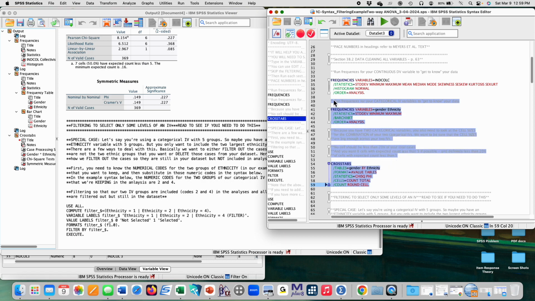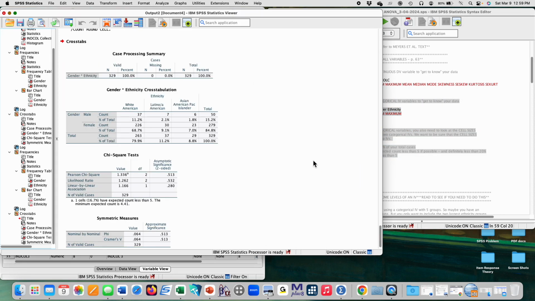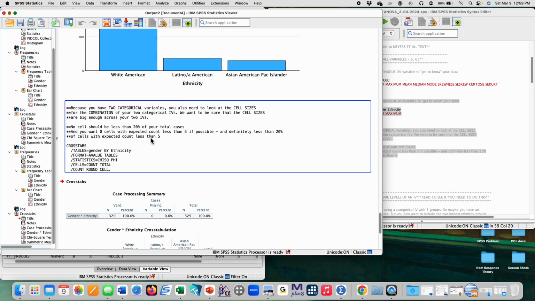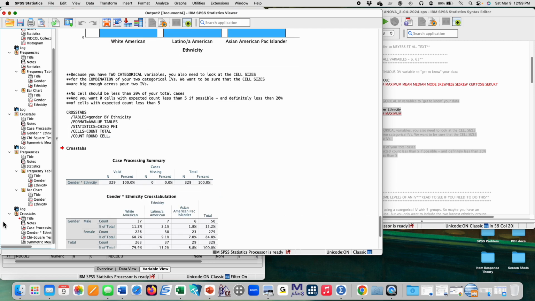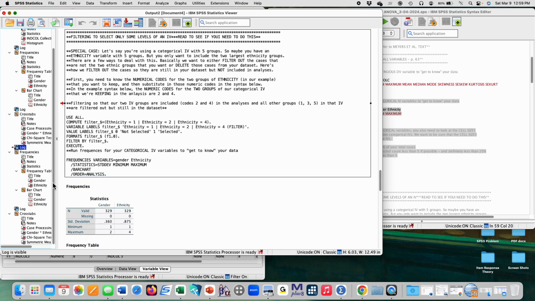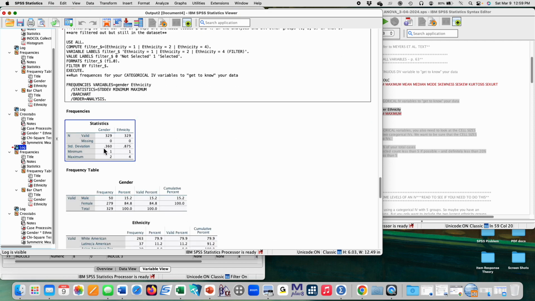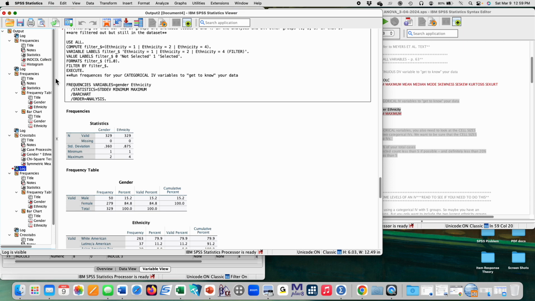So let's rerun lines 39 to 59. We're going to highlight those, click the green arrow, and now what do we see? Now our sample size is decidedly smaller. So let's first get to where we reran. We ran our filter. Our sample size is now 329, where it was larger before.